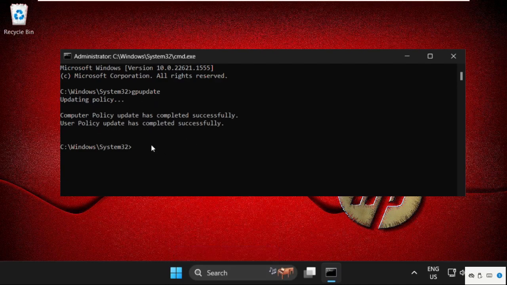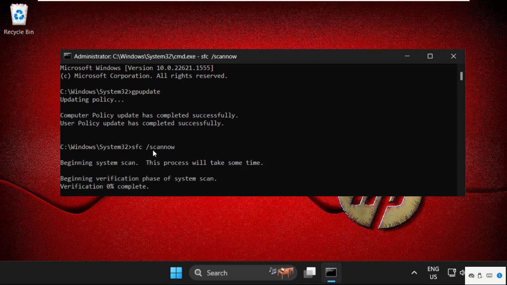Now we have to execute the next command, sfc /scannow, and hit enter. So this command will take more time, around 15 to 20 minutes as per your system and your specifications. Now simply you have to complete this process. After that, type exit and close this window. Then simply restart your system and your problem will be solved.